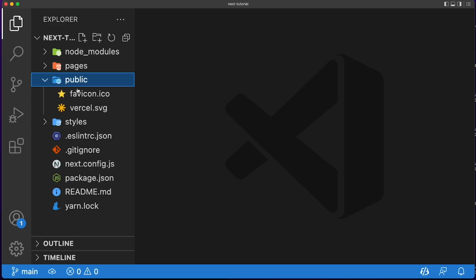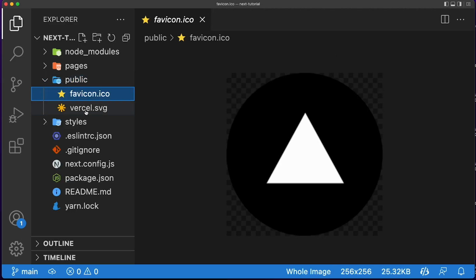Then we have the public folder, which right now just has an icon and an SVG. It's very similar to the React public folder. The main difference is we don't have that HTML file that React uses to render the application because, like I mentioned, everything will be rendered on the server side, so we don't need that inside of here.